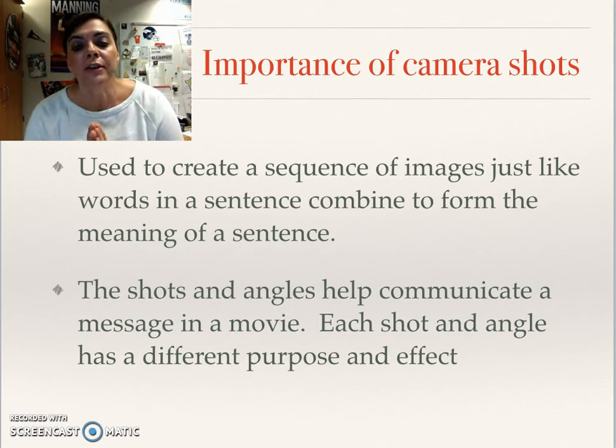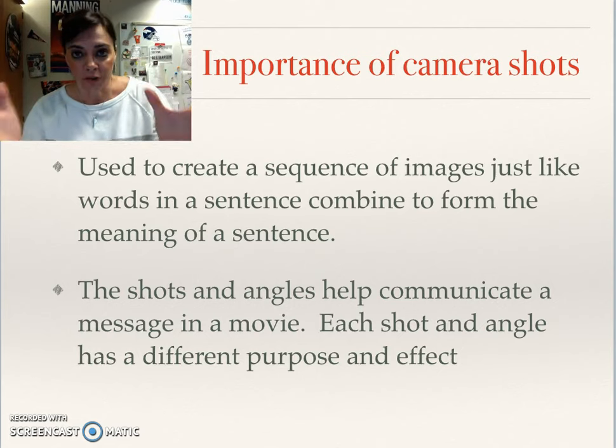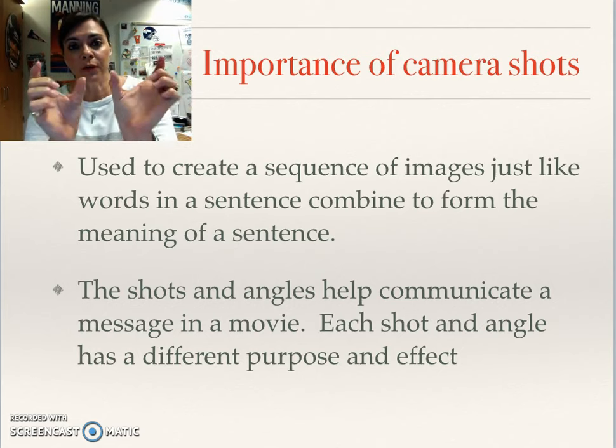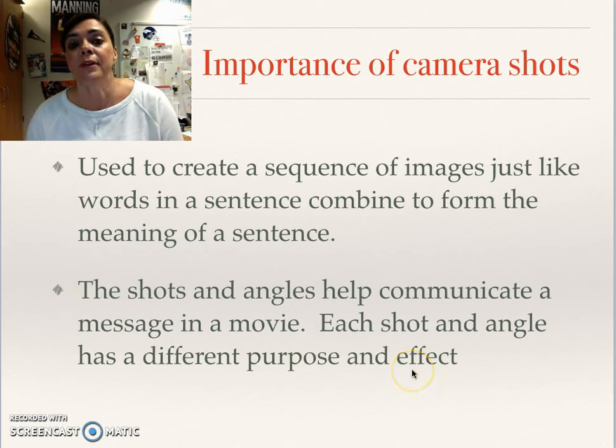So let's first go to the importance of camera shots. First of all, they're used to create a sequence of images, just like words in a sentence combine to form the meaning of a sentence. So keep in mind, video is visual. And so each one of those shots are like words in a sentence. So the shots and angles help communicate a message in a movie. Each shot and angle has a different purpose and effect. So you want to be really strategic and intentional about the shots that you're using.